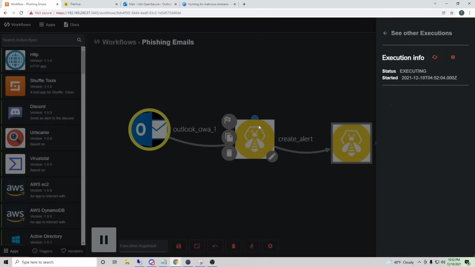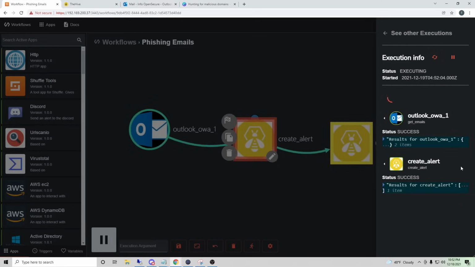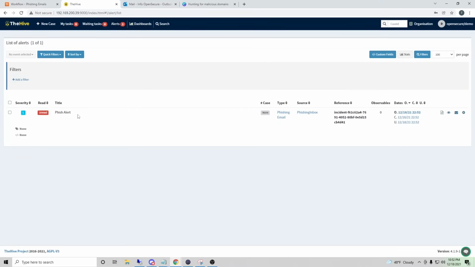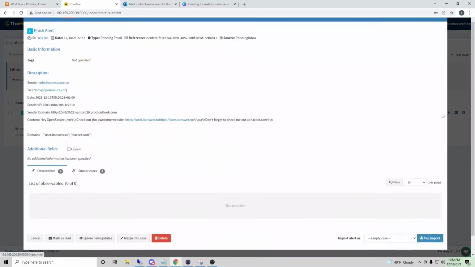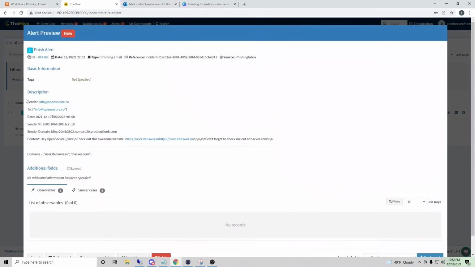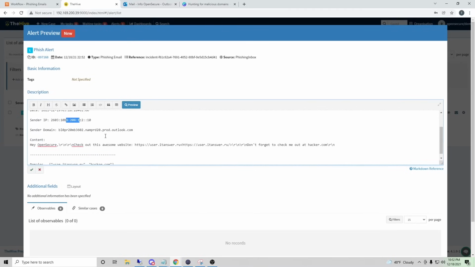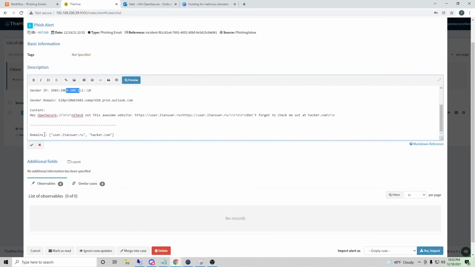Now we should see an alert be created again, and then we should also see our description be added to the alert. So if we come back, we see the alert has been created. Let's go ahead and preview this guy. And here you can actually see the description, which is pretty sweet. So we see our sender was OpenSecure. We see the to, it was to OpenSecure. We see the date, the sender IP, sender domain, and then we get the contents of the email as well.